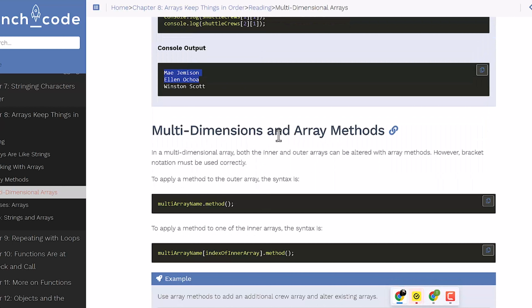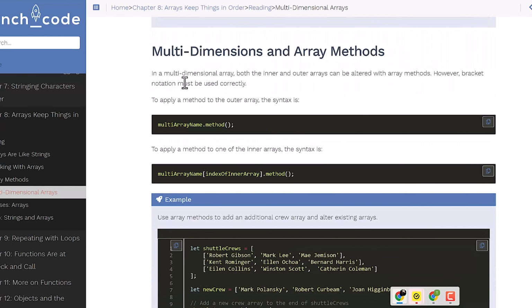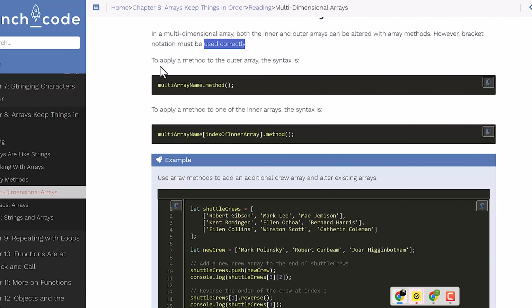Multi-dimensional arrays and array methods. In a multi-dimensional array, both the inner and the outer arrays can be altered with array methods. However, bracket notation must be used correctly. Notice what it says. It has to be used correctly, or it's not going to work and it's going to be confusing to you. So take your time to make sure you understand that you're using it correctly. To apply a method to the outer array, the syntax is this. Here's the name of the array, and then here's the method, right?